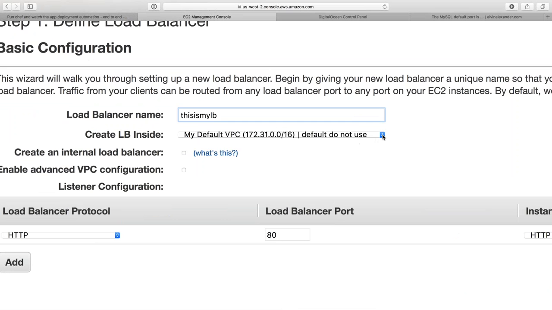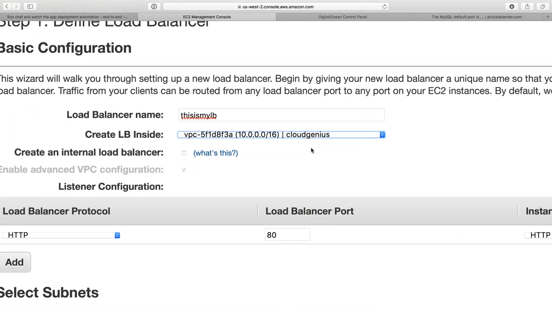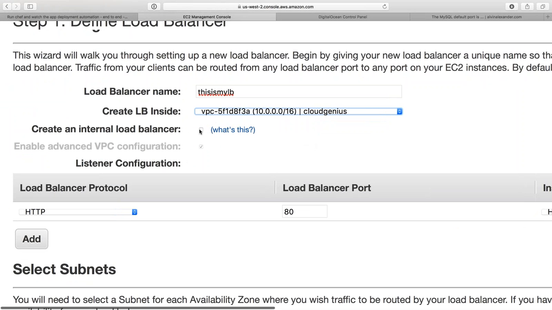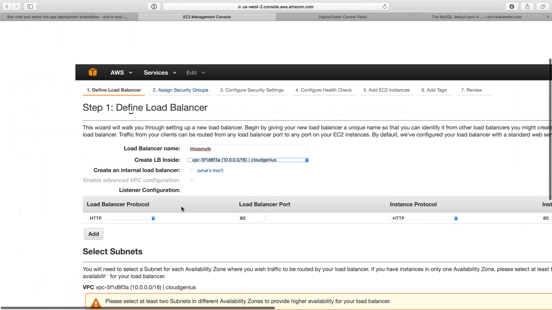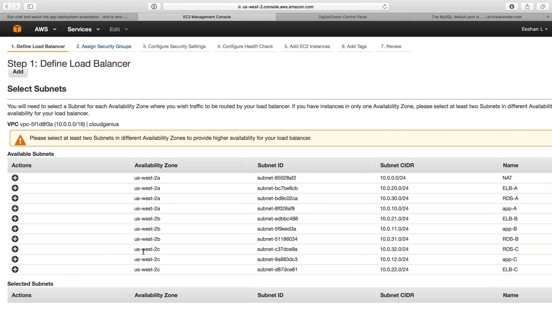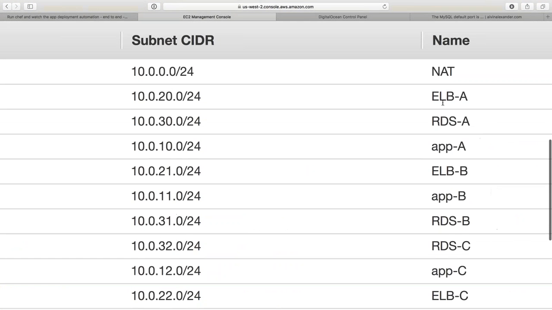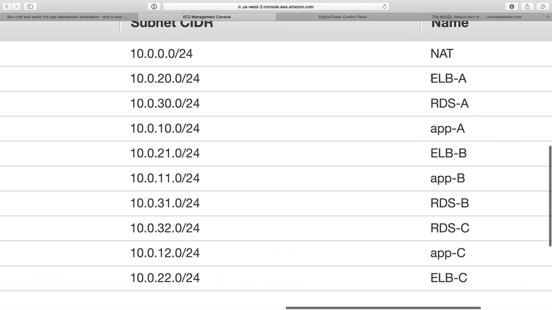And I'll select the VPC that I want to use, not the other one, but this one. Fine. And you can create a load balancer internal to the VPC, which is also a use case. But right now we want to go outside and let people from outside access it. So what I'm basically doing through this configuration is opening up port number 80 and selecting some very specific subnets for it. In my example, I already have a ton of subnets created with specific purpose in mind. And these are Elastic Load Balancer subnets for regions A, B, and C.